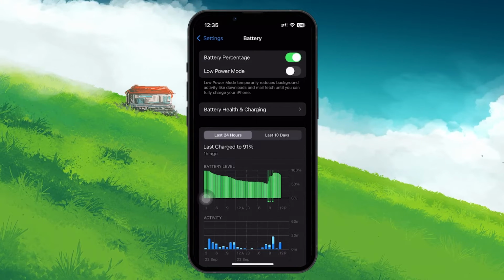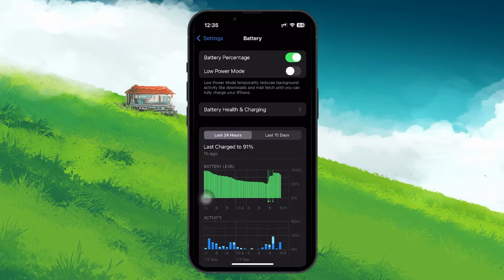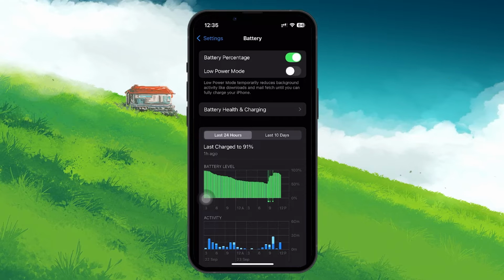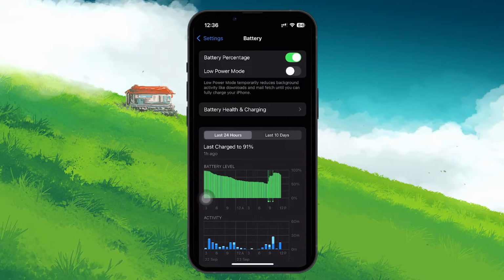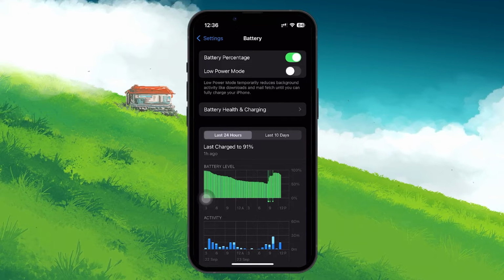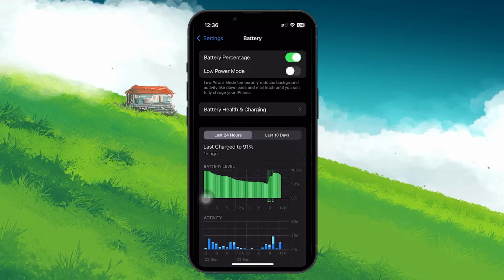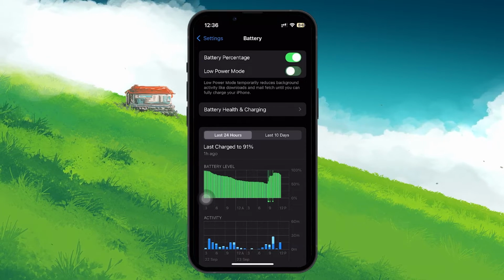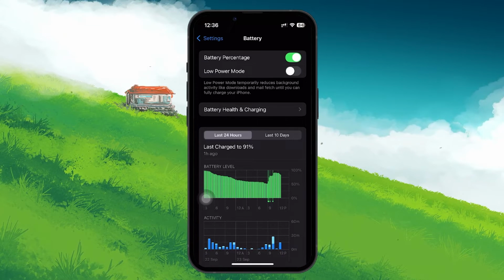Another thing to verify is the low power mode. This feature conserves battery life by reducing background activity and limiting some system functions, which could interfere with the update process. To make sure low power mode is off, go to Settings, and then Battery, and toggle off low power mode if it's on.